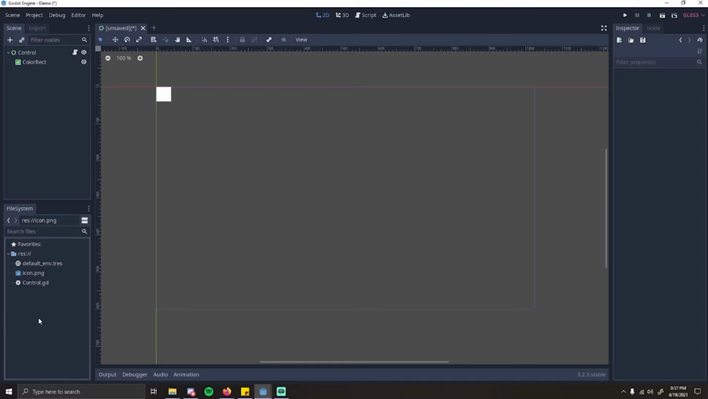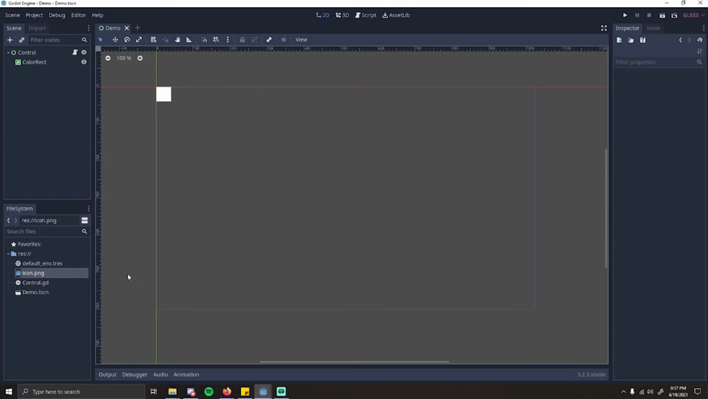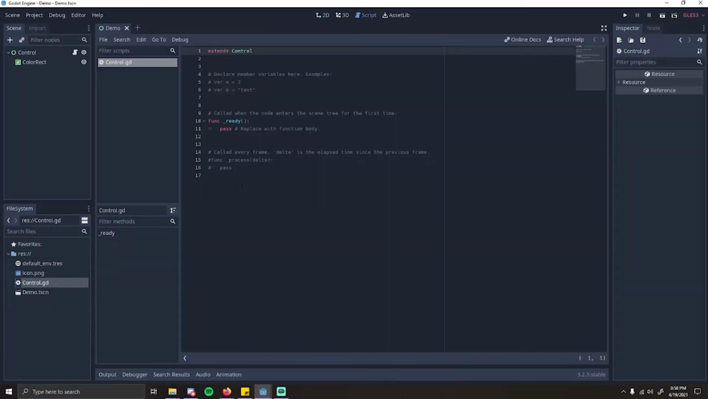What we're missing here actually is your control scene. The way we can make that is we just click Control S to save. We are saving a new scene because we haven't saved it yet. Let's go ahead and call it demo. All right, there we go. So now we have this demo scene, and attached to this demo scene is the control GDScript, which again, you can access through here.